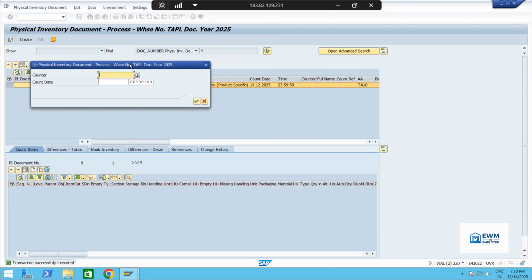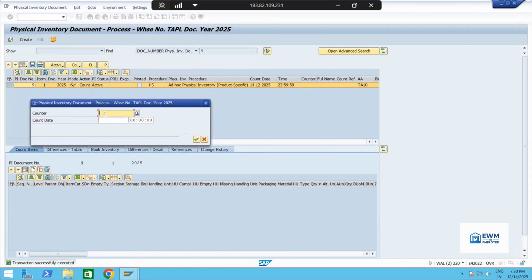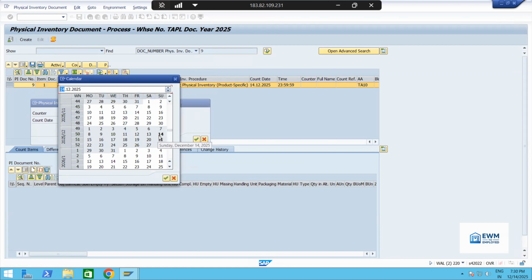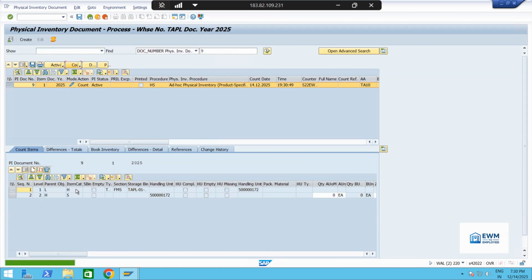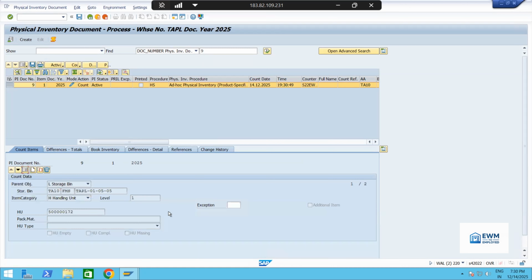As soon as I click on count, it is asking me for a counter name, counter user. So I'll put my own user ID to perform counting, and then it is asking me for a counting date. Okay, I'll take today's date, that is 14th of December 2025, as the counting date. Okay, as soon as I click on OK, here you can see two different line items appear. Now let me select both of them and let me switch to the form view.